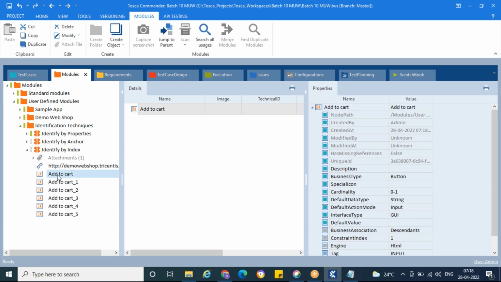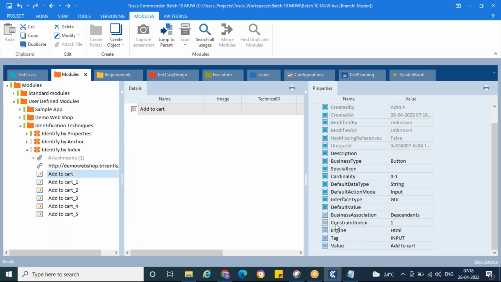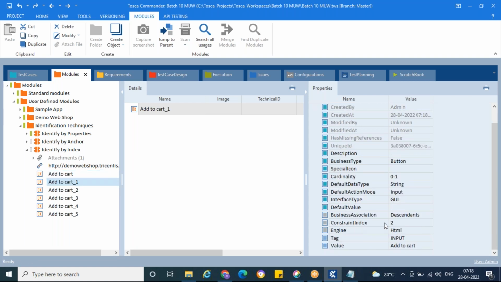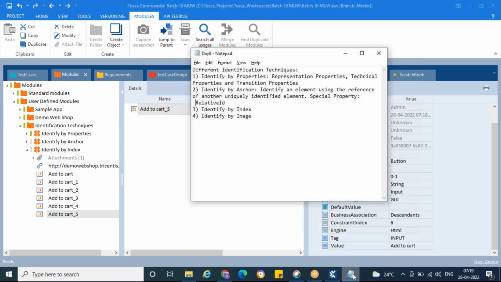And for the next element, the constraint index is 1 for add to cart, the first add to cart element. This is the second add to cart element, so the constraint index is 2, right? So like that, 3, 4, 5 and 6, right? I hope you understood this.